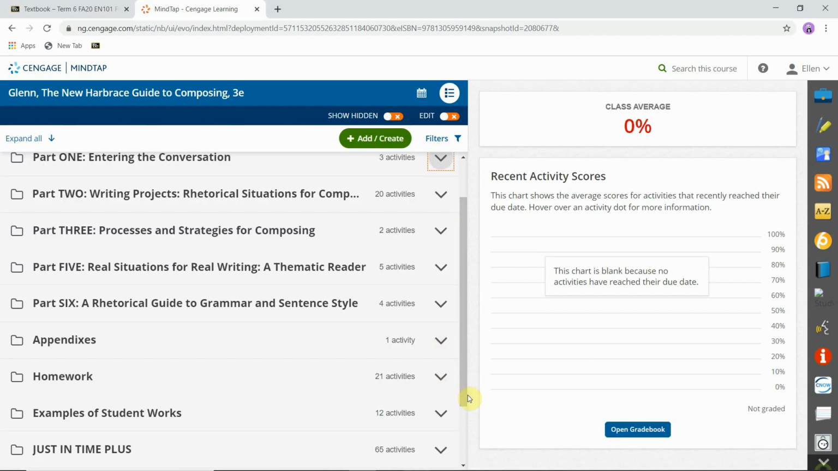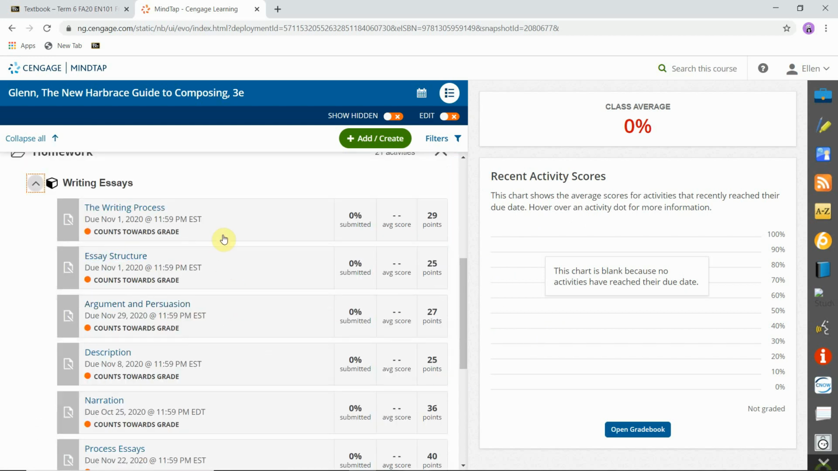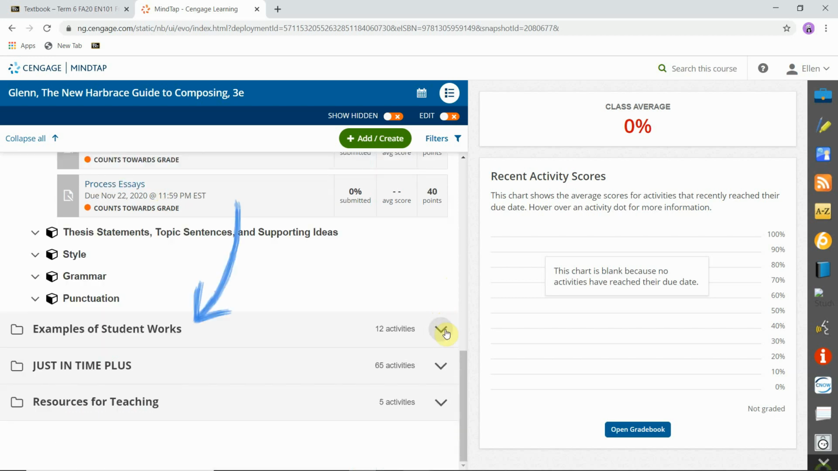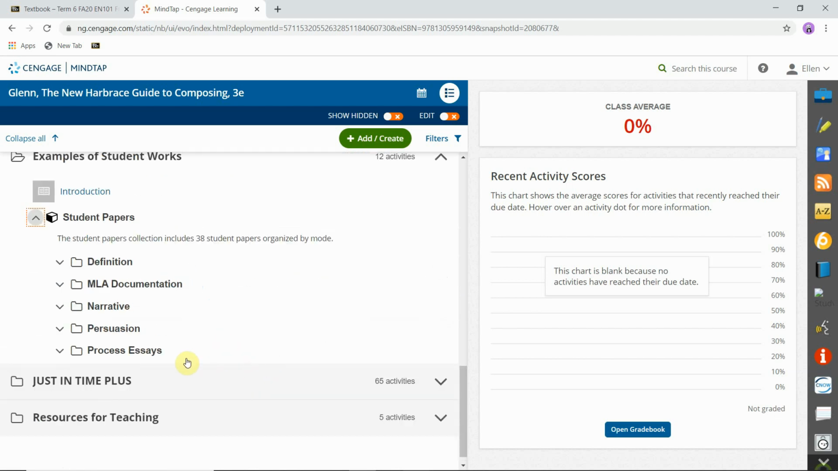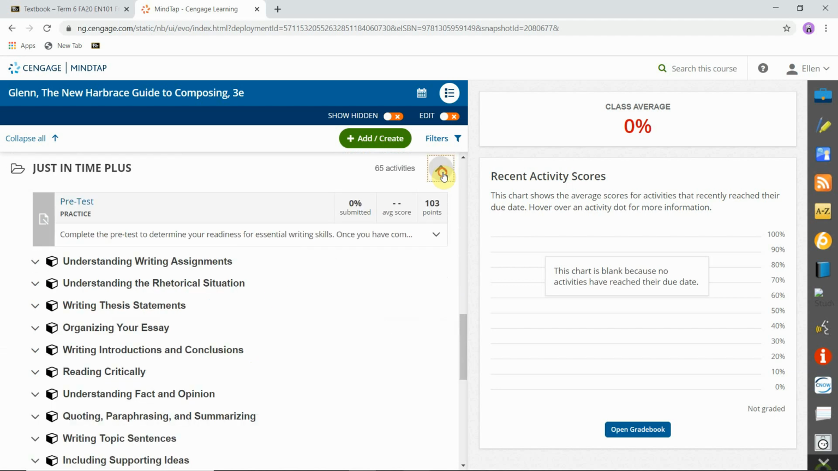For individual quizzes, again, you can access them in the calendar or week view, or you can access them in the homework section. Assignments that are listed as count towards grade are assignments that do count towards your overall course grade. To open the individual assignments when you are ready to complete them, after you have read the reading that relates to this section, you will click on the title of the quiz. You can also access examples of student works. These will be student essays or student papers focused on different modes of writing and even MLA documentation.